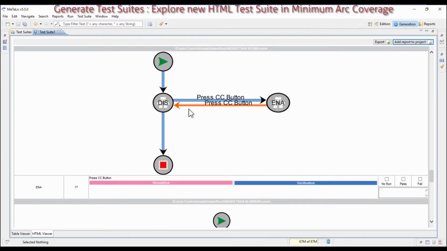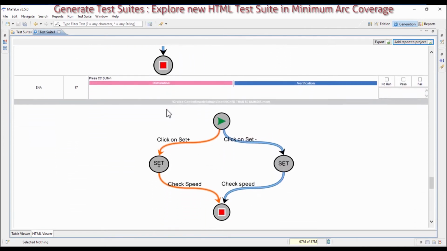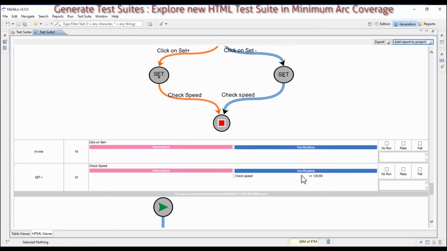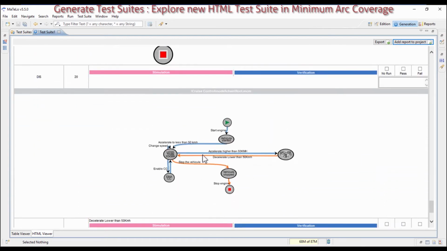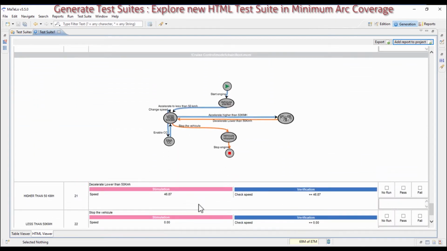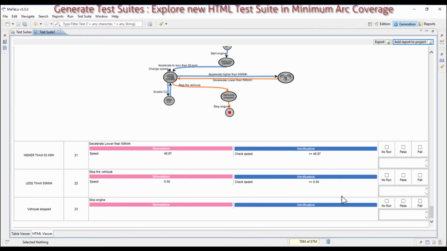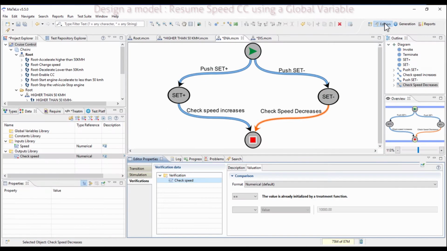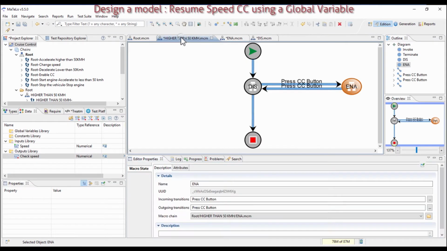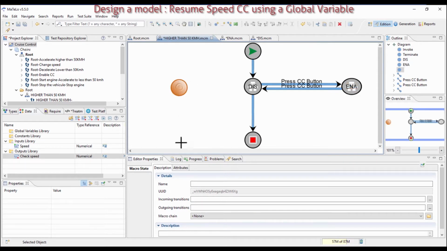You are at 129 and you go back to disabled. Push on Set Plus and you stay at 129. To exit the test, the vehicle shall slow down. Stop the vehicle and turn off the engine. Let's continue the model to design another requirements.